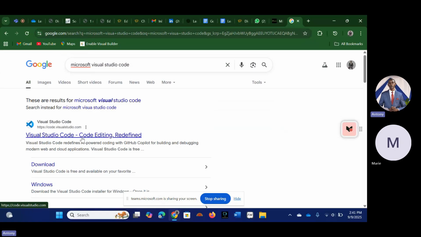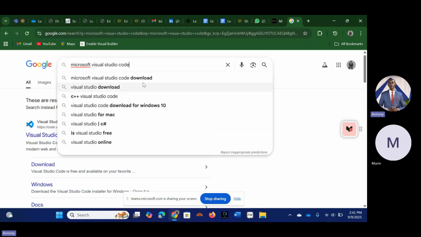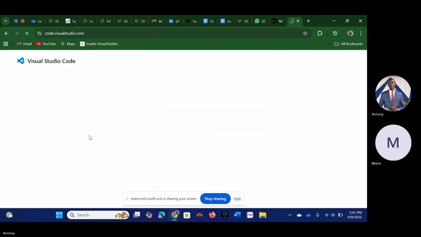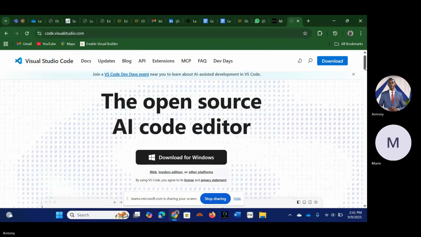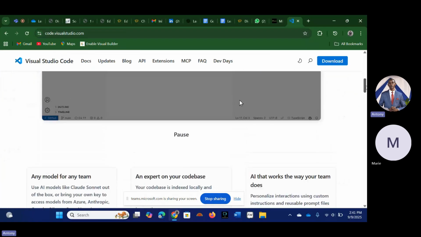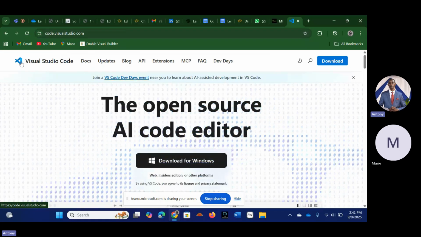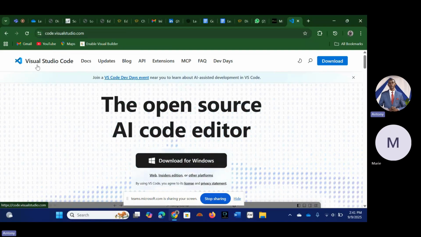Now we're going to use this one. The keyword is Microsoft Visual Studio Code, and then this is the link. You just click on the link, and it's going to open this software here. If you want to know if it is the right one or not, you look at the icon. It's navy blue or sky blue, whatever, but it's blue. So you can just click on download.